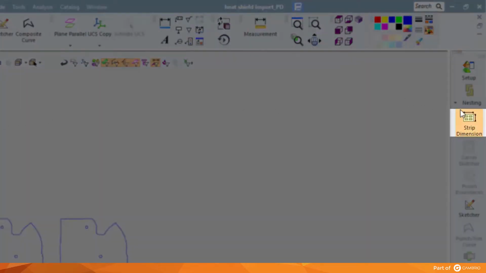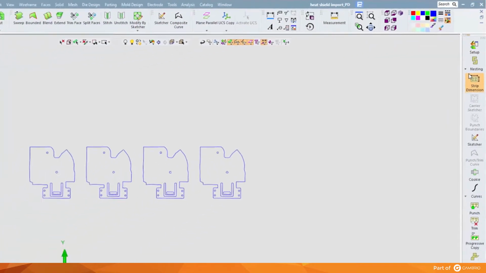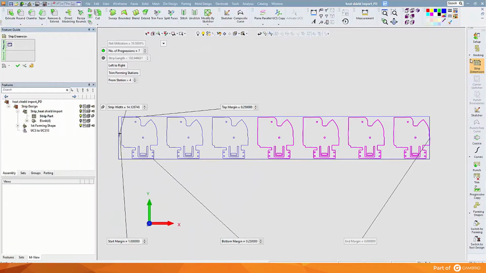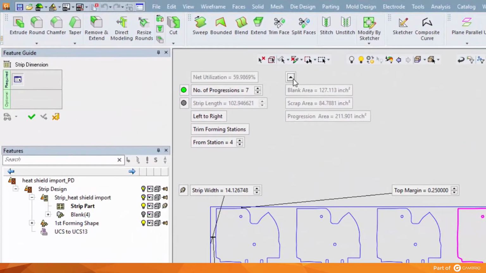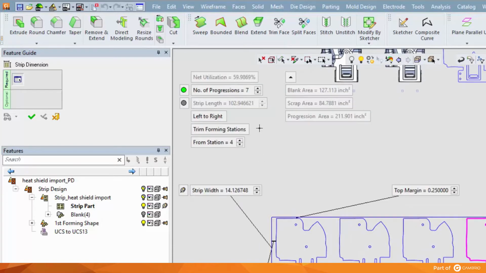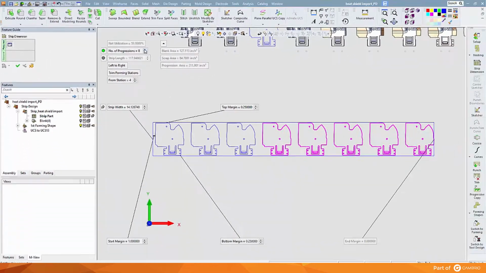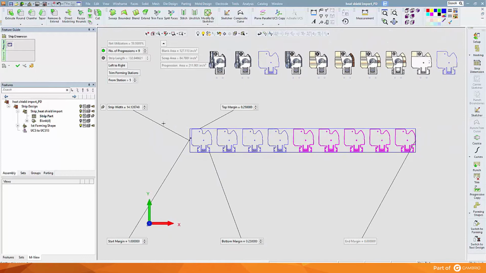This takes us now to strip dimension. There are a number of things that we will do here inside a strip dimension. We'll decide on which way we're going to develop the strip, left to right, right to left. We're going to decide how many stations will be in this progression, how many of those stations will be forming stations, or how many will be trim punches. And like before, anything we do here we can edit later, anytime during the strip development.